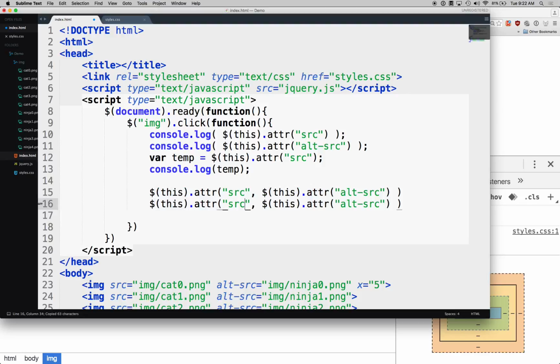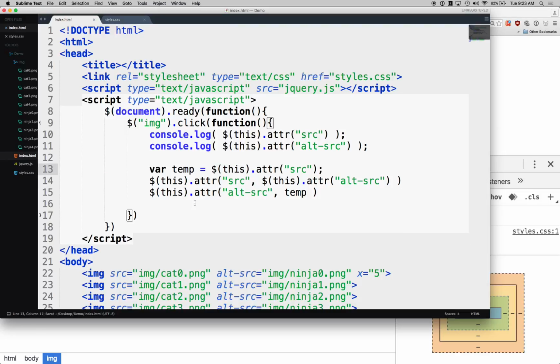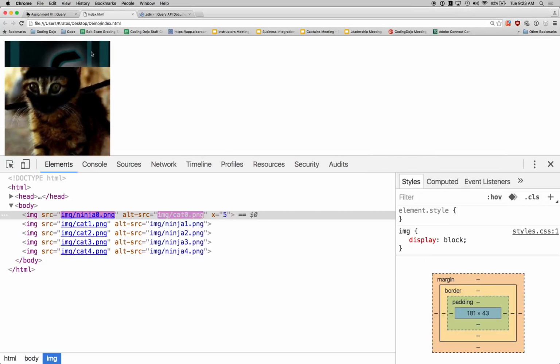As opposed to redefining the source, we're going to redefine the alt source to be temp. So it's three steps: let's set temp, override source, and then override alt source with temp. Let's refresh, click, and now it did it. Now they changed, so if I click it again, it just takes the source, puts it in temp, takes the alt source, puts it in source, and just does a swap. So it doesn't matter how many times I click on this, it should just keep swapping between the two.